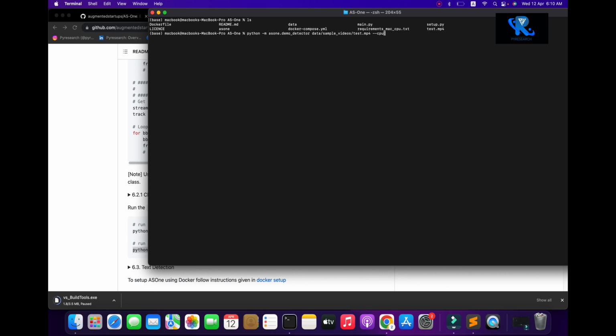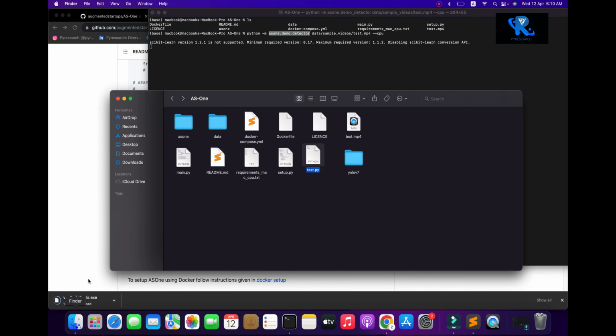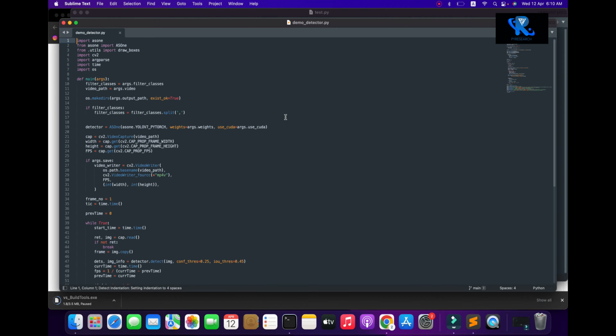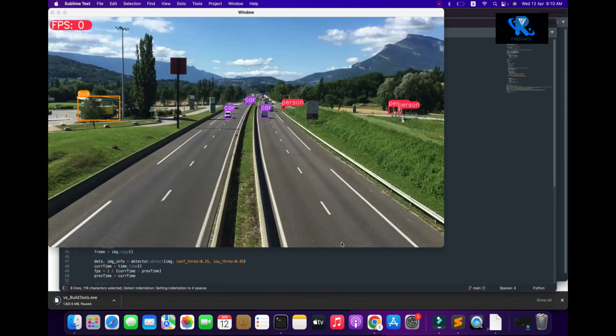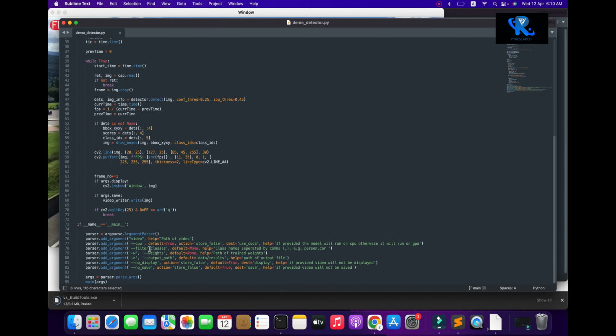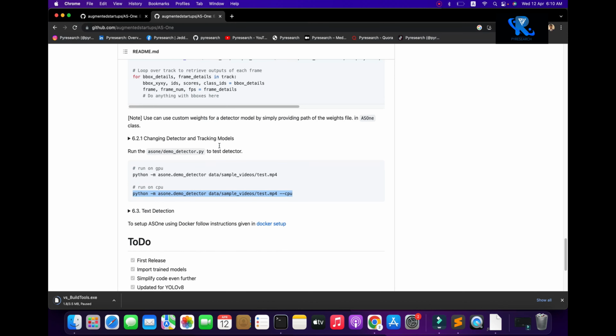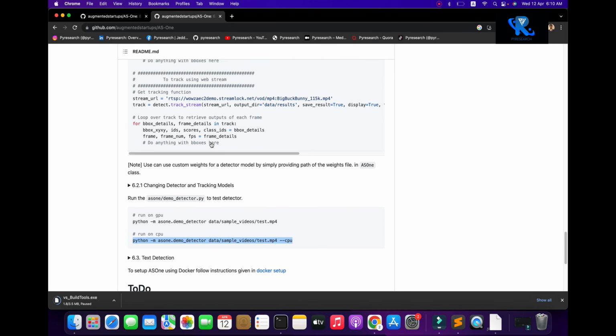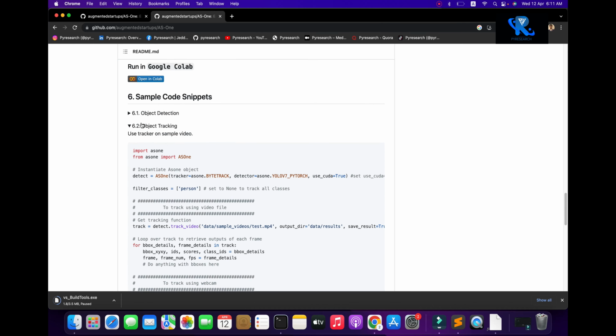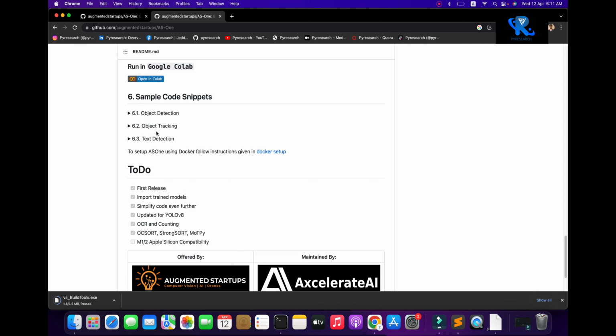I will show you here the folder, here the script name, demo underscore detector. Here everything is mentioned in front of you. The object will be indexed and tracked. You can see.